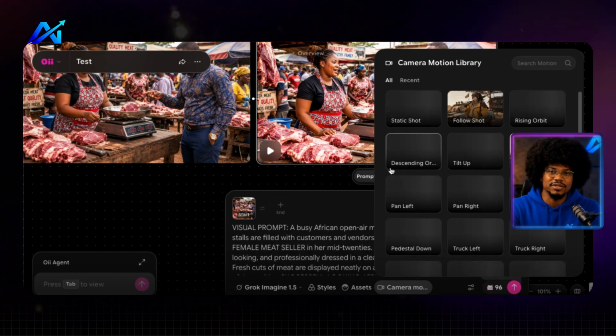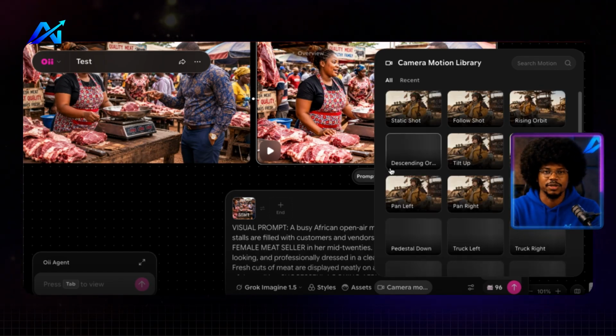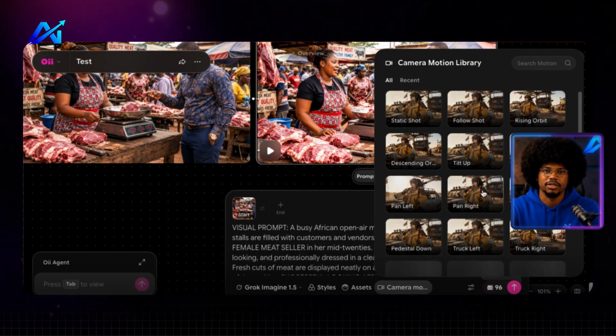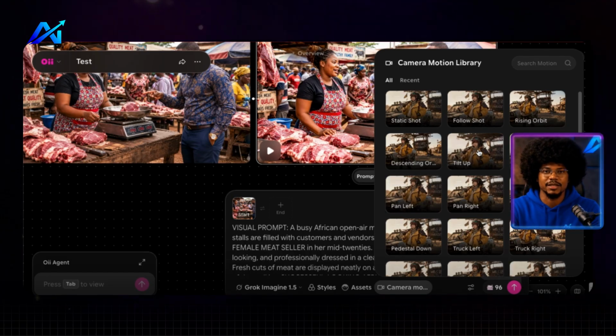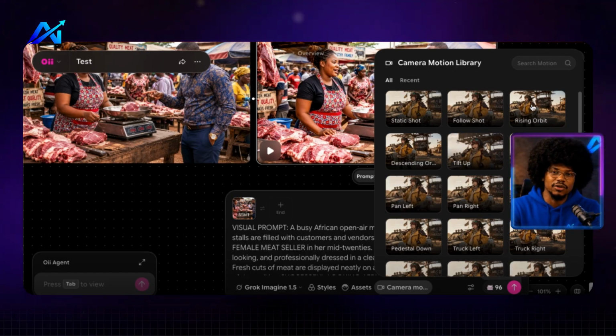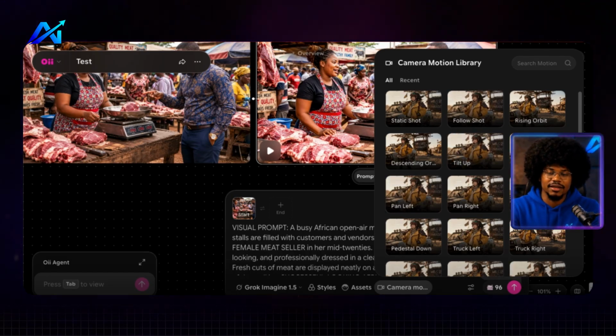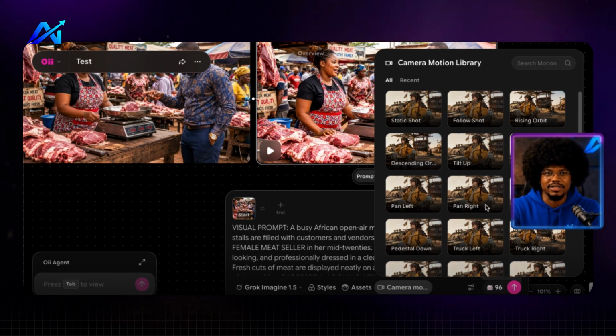Now, here's where it gets even more interesting. One of the most common complaints about free AI video tools is this: the scenes feel static, lifeless, like a slideshow with audio. That's fair, and it's a real limitation on most free platforms. But OiiOii AI gives you dynamic camera movement options that you can apply directly to your Grok AI generated scenes. Instead of stiff, frozen visuals, your content starts to feel cinematic, alive, engaging.